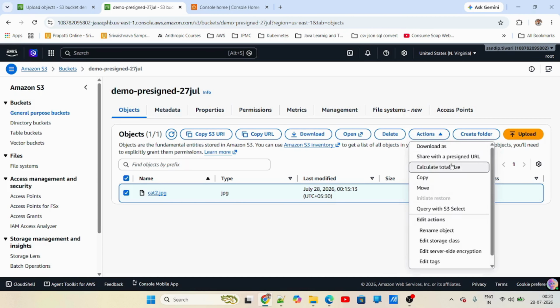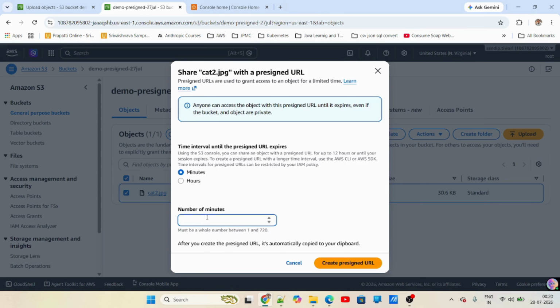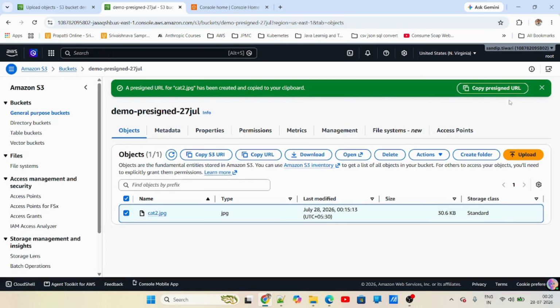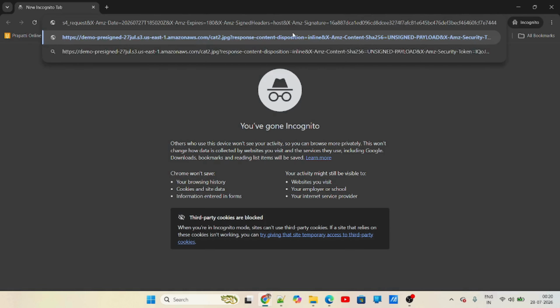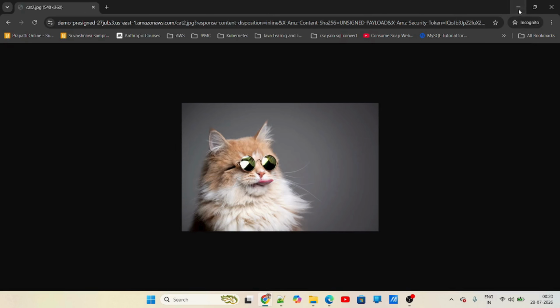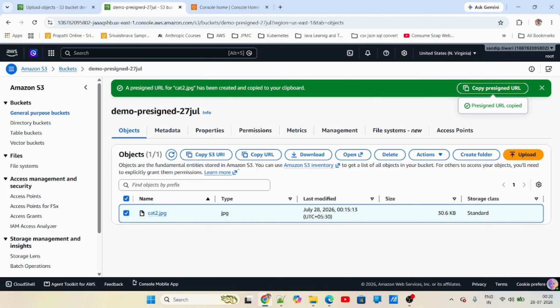Now, let me create a pre-signed URL again for 3 minutes. I'll copy this and show that in incognito mode too, it works fine. So it can be accessed anywhere. That is what I wanted to show.